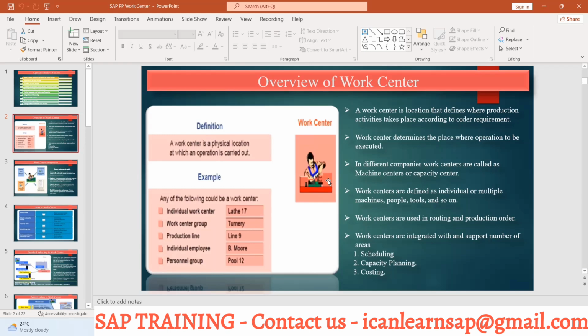Why is it called a capacity center? Because whenever we ask what is your production rate, what is the capacity of your production line, or what is the capacity of your machine, we are ultimately talking about the capacity related to your machine. When you say what is the capacity of your production, we say we can manufacture 1,000 pieces within an hour, or we can create an assembly of 100 components in 1 hour. So we are talking about the production rate or manufacturing capacity of that particular machine or group of machines. Hence it is called a capacity center.